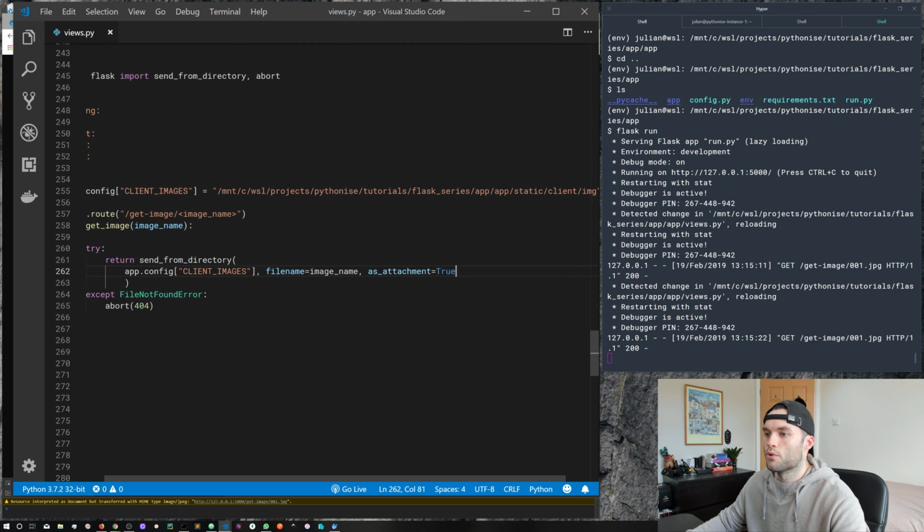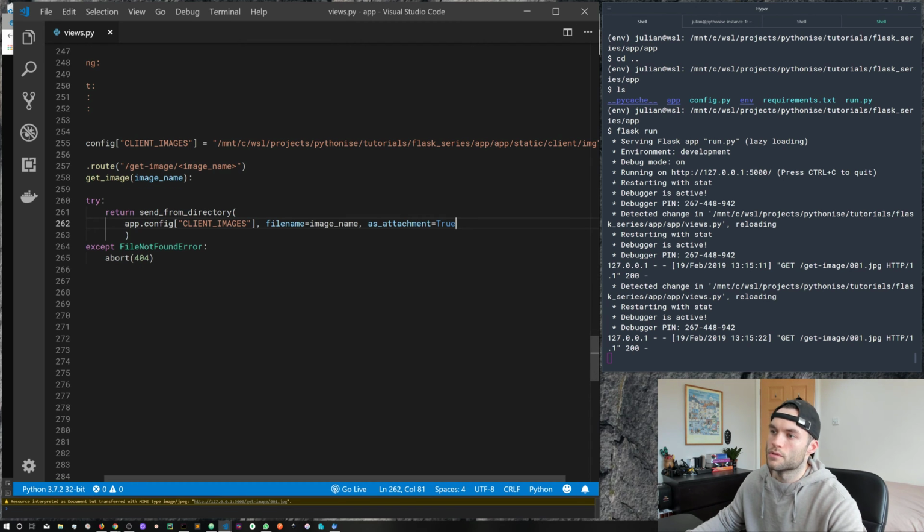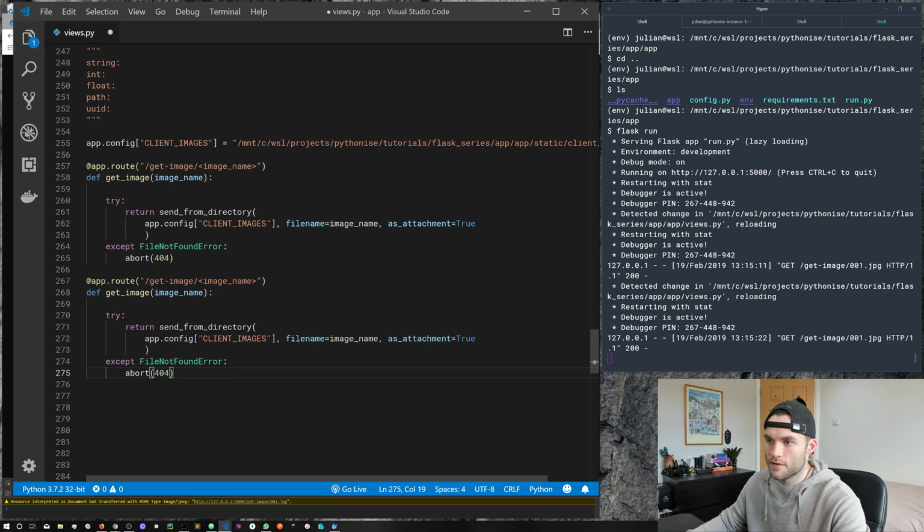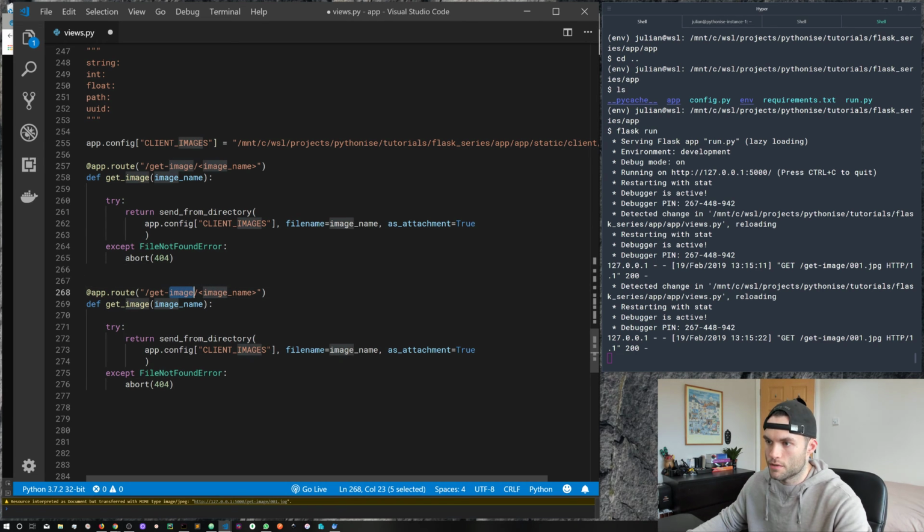So that's how simple it is to send files. We use send from directory, we give it the base directory, we give it the file name, and we declare if we want it as an attachment or not. So let's just do one more example for our CSV files. So we'll just change this to get CSV, and we'll give it a file name, and that's going to also take file name in the function. Change this to get CSV.